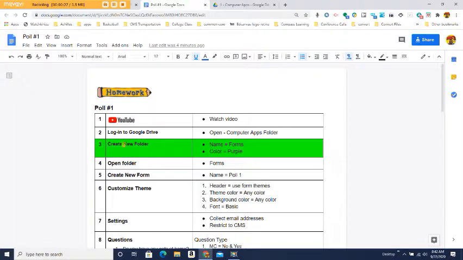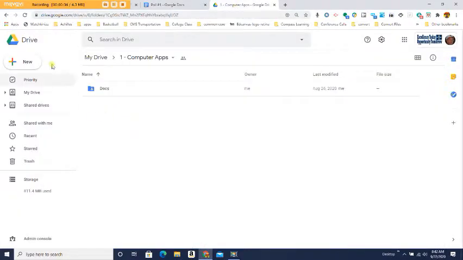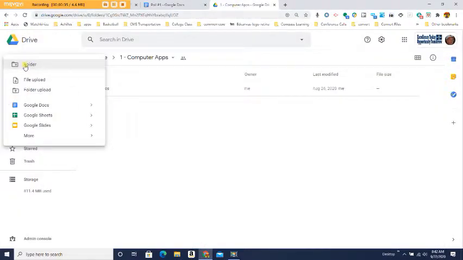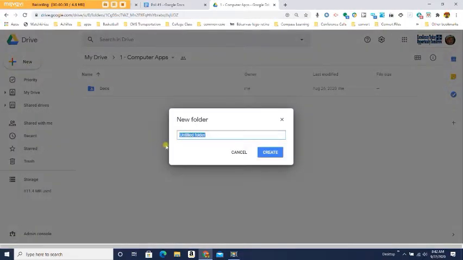Step number 3, I'm going to create a new folder. The name is going to be Forms and the color is going to be purple. So to create a new folder, top left hand corner, click on New, Folder, call this Forms.